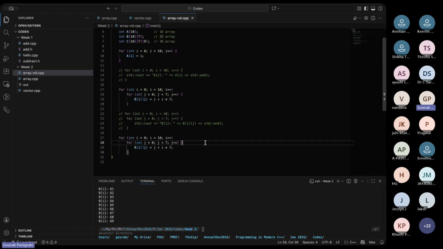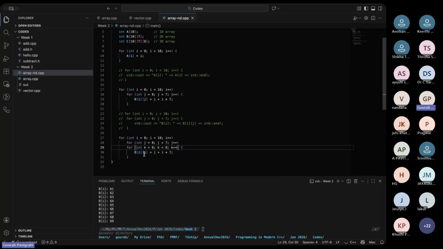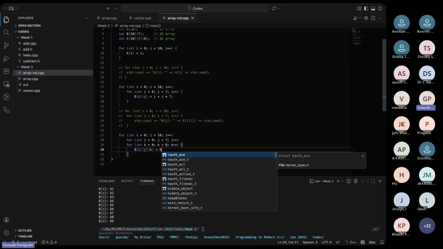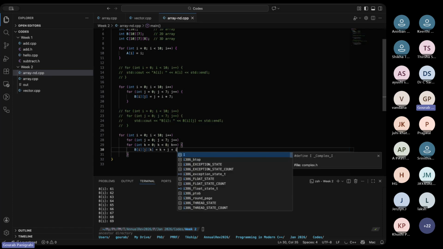So for C, I need another index. Let me call that K. And if you see here, it's 8, so I need to be careful to put that here. We'll have ijk. The way the indices go is, the first, fastest index is k, then the next fastest, which is j, then the next fastest, which is i.